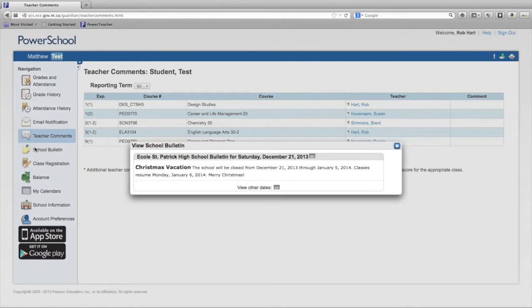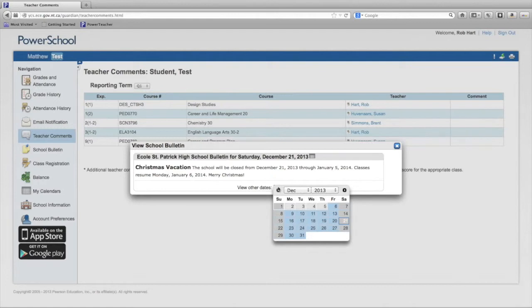Now if I choose the school bulletin, I should see the latest school bulletin pop up. Now, if I want to go back and look at old school bulletins, no problem. I just click on the View Other Dates. Then I can use the calendar to find the old bulletins.